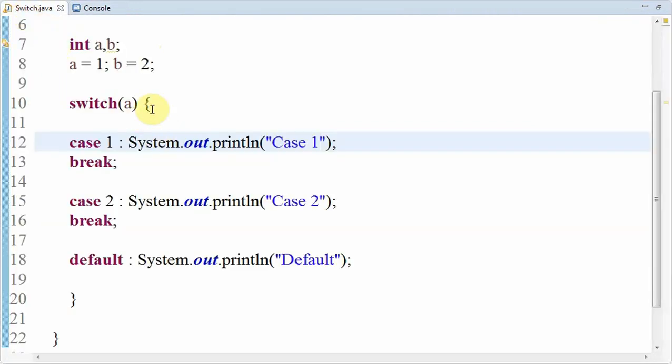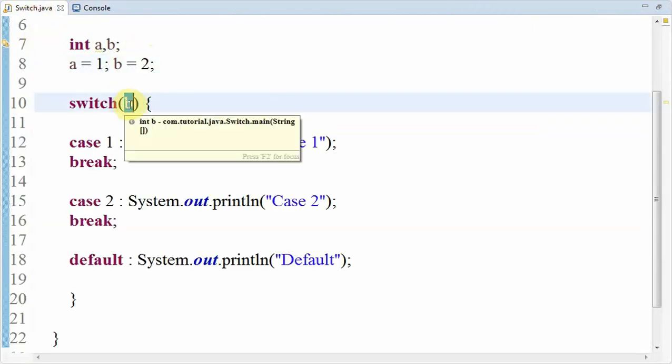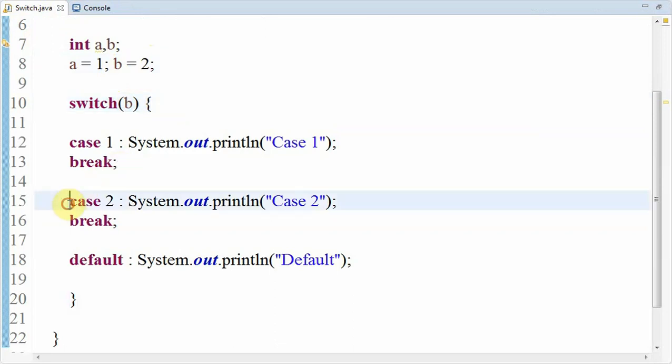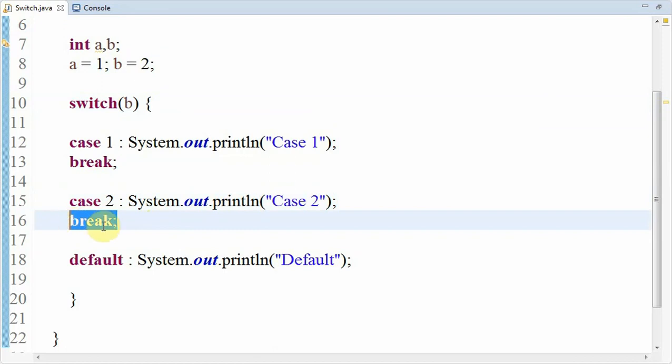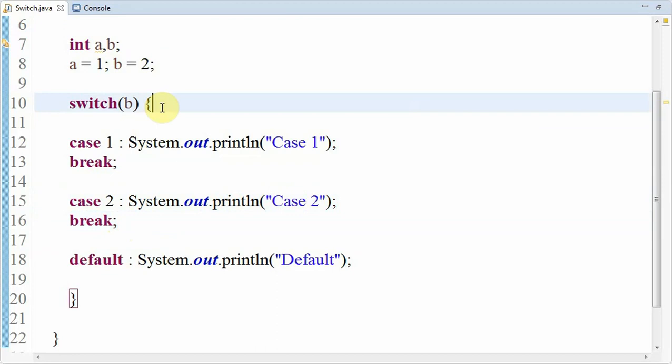Let's change this value to variable b, and now if we execute it will print case 2, because the value b holds is 2. When it enters here the value will be 2 and it checks for the value 2, which is equal in case 2. That's the reason it will print case 2, and then it will break. The switch exits when it sees the break statement. That's why it is printing case 2.